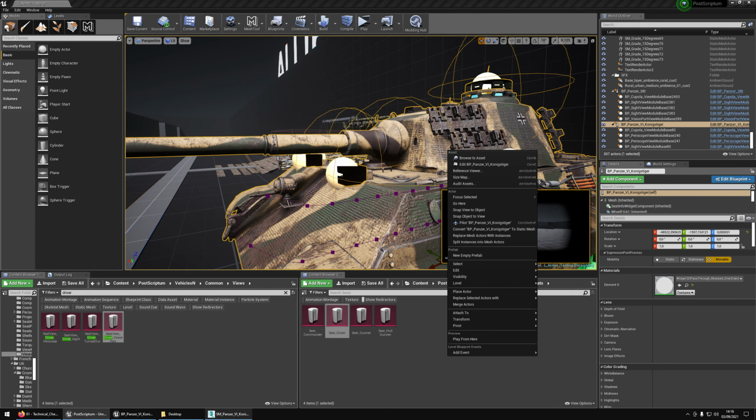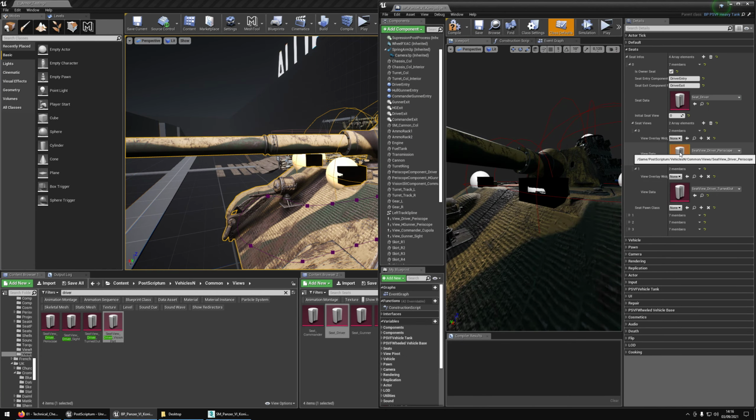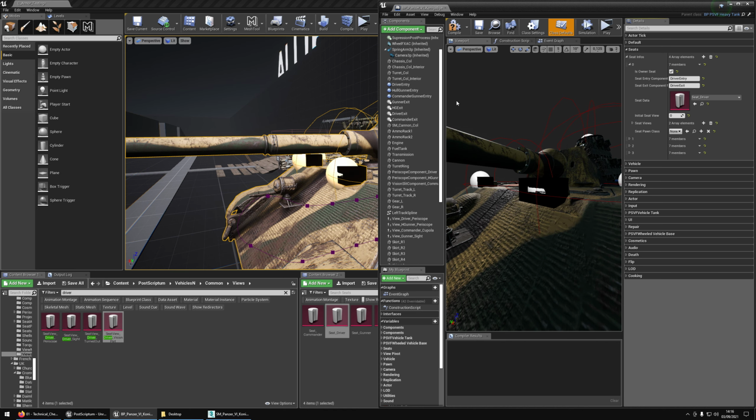So let's go back into my BP. So I have a seat driver periscope and a seat driver turnout, which is correct. So we can actually test that now in action. Ooh, actually no, before we do that, let me show you what's wrong. Hopefully I'm not going to crash. If I crash, I will just restart the editor.